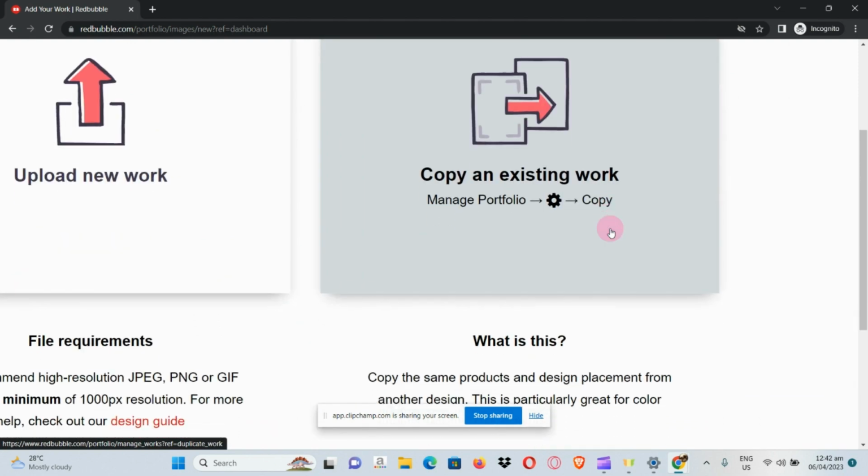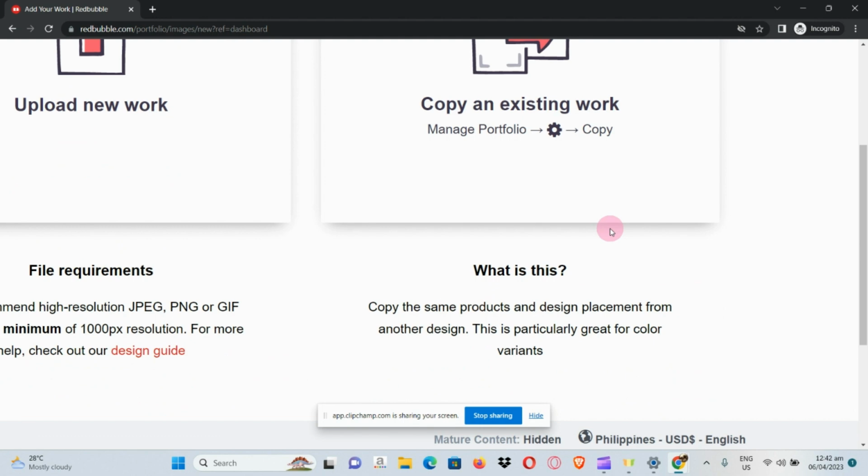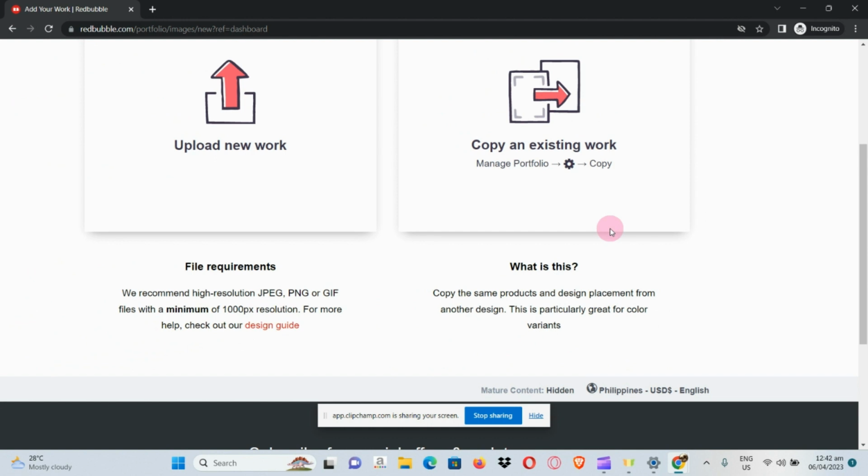Now, the next thing that we're going to do is upload our first work. So we're going to click on this button right here in the upper right hand corner, add new work, and click on it.